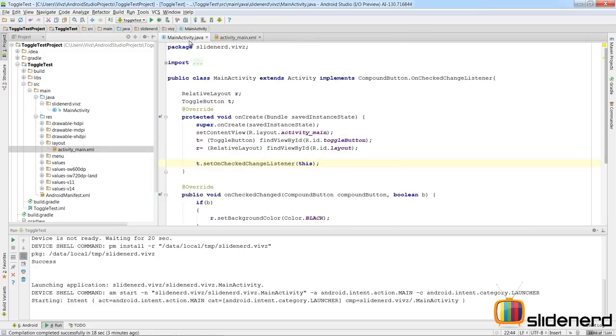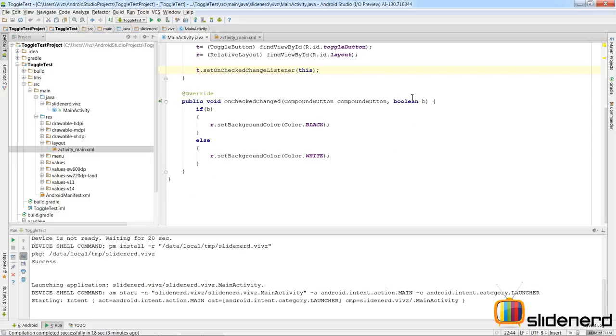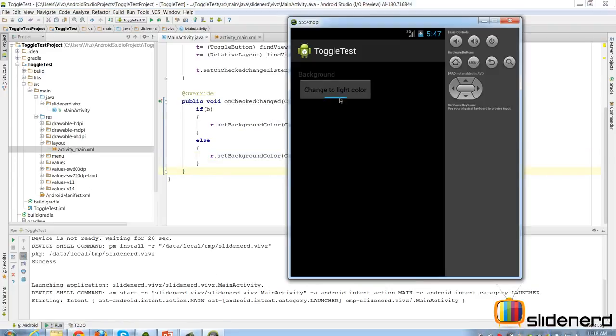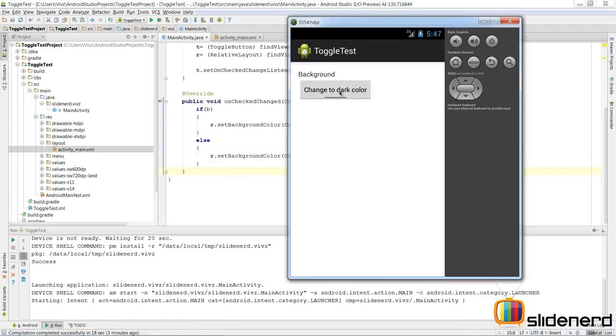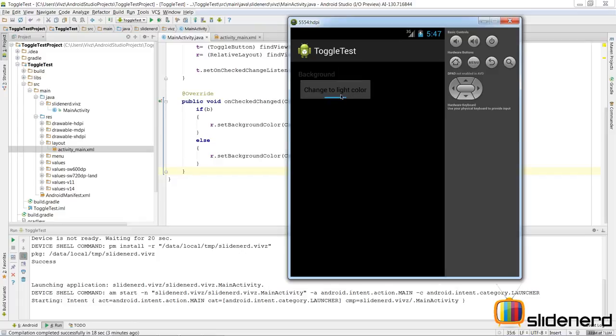And again, it's very simple to see what is happening, right? The boolean b indicates whether it was checked or unchecked, right? So if it is checked, we simply set the relative layout's background to black, otherwise we set it to light, and you guys can see that in action over here. If I change to light color, there you go, change to dark color. Also the text changes inside the button. Notice that. This is how a toggle button works.